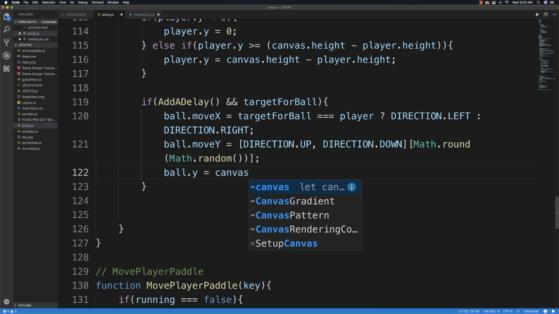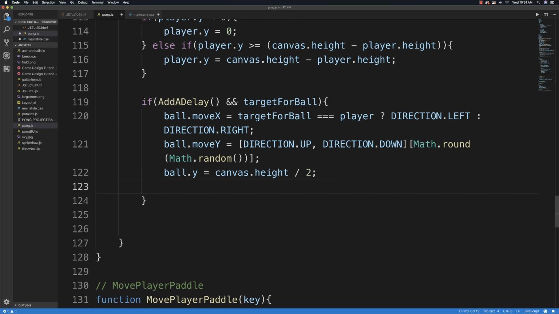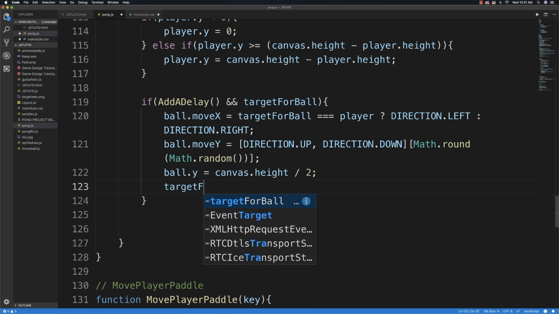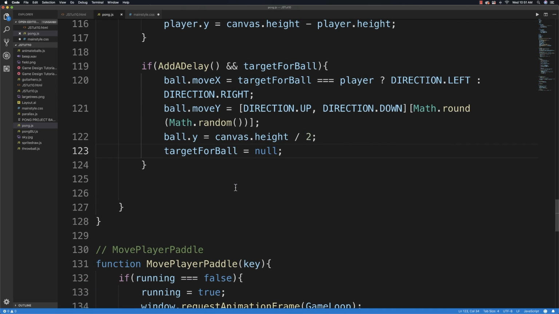So canvas, whatever the height is, divided by 2 is how we go and get the center. And then I want to nullify the target, because the target at this point is going to constantly be changing as the ball repeatedly moves back and forth. So I'll say target for ball is going to be equal to null, which means nothing. Okay, so there, we got that set up now.